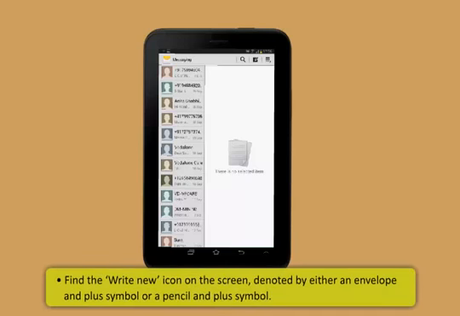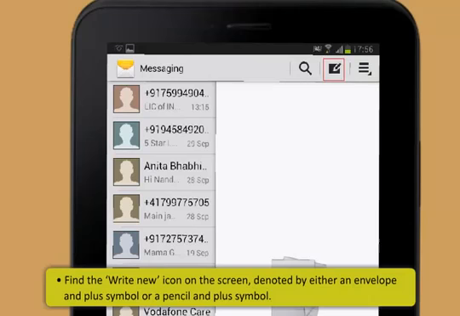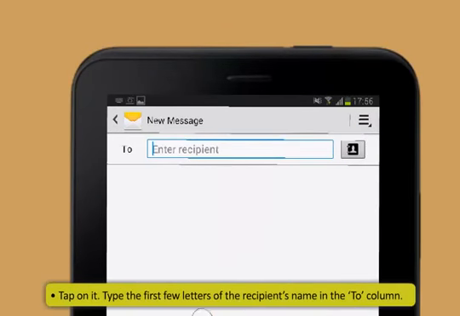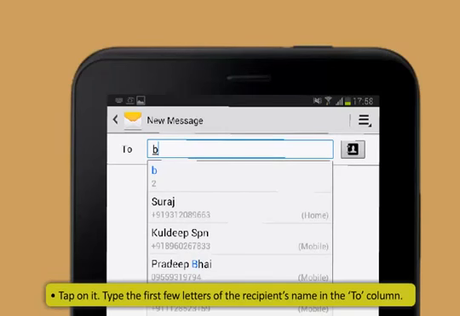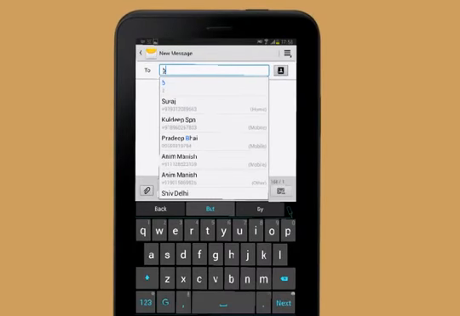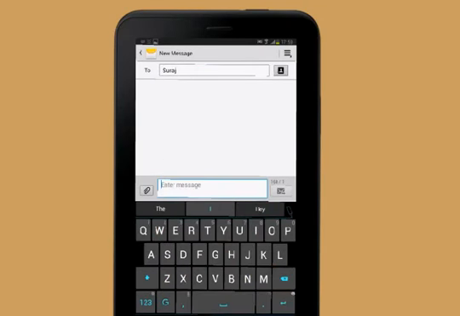Find the Write New icon on the screen, denoted by either an envelope and plus symbol or a pencil and plus symbol. Tap on it. Type the first few letters of the recipient's name in the To column. You will see a list of names from your contact book. Tap on the required name.